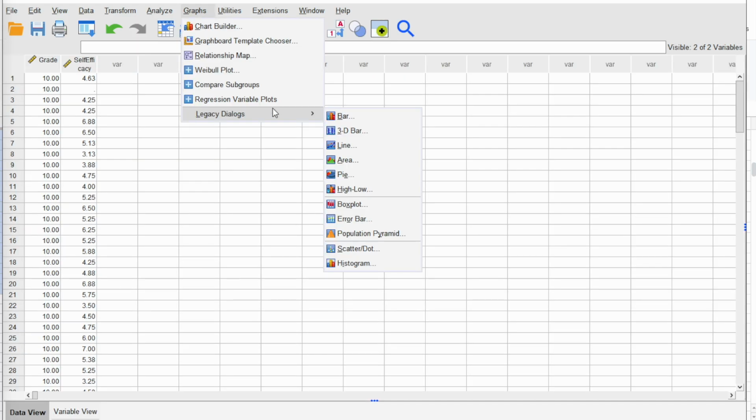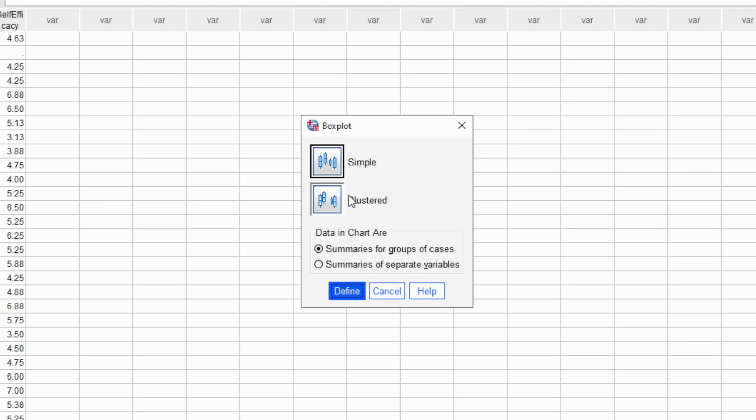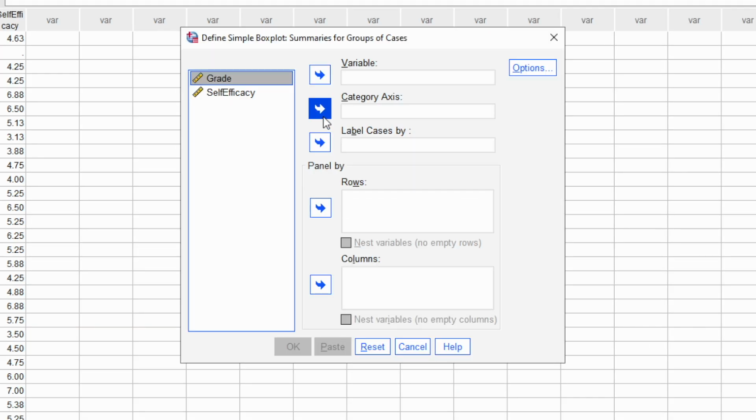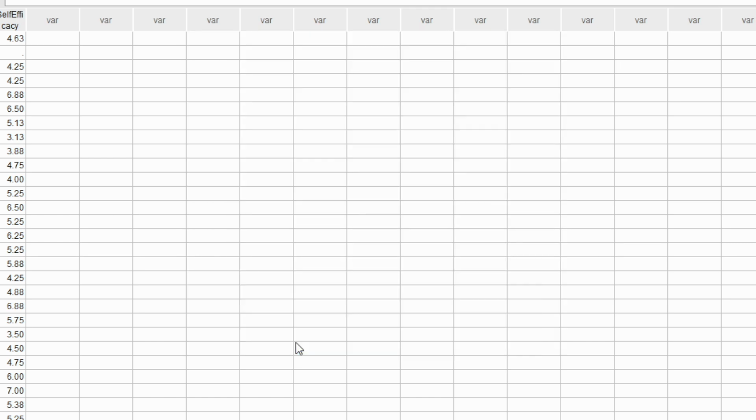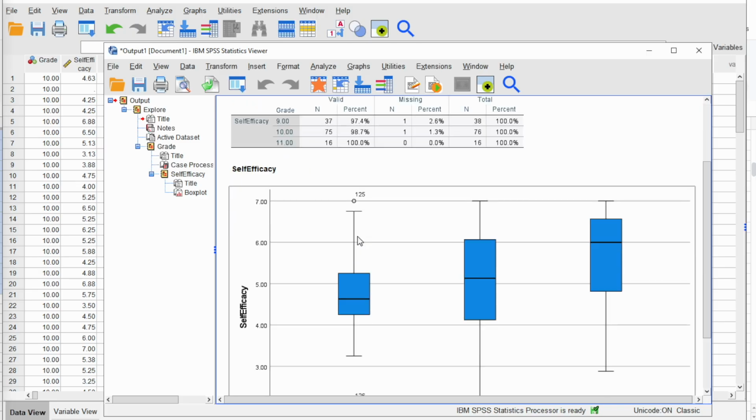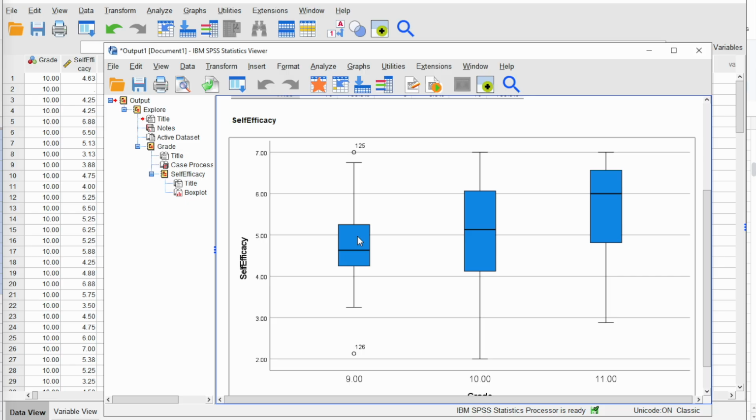I'm going to make a box and whisker plot where grade is the category, the independent variable, and the variable is self-efficacy. All right, so now we can see what we're actually looking at. We've got a couple of outliers. I'm not going to worry about those right now. We're just using this for the purpose of saying, is there a pattern I can see? Well, it sure looks like this is lower than this is lower than this. The question is, is that true or not? So let's go through and do the analysis.